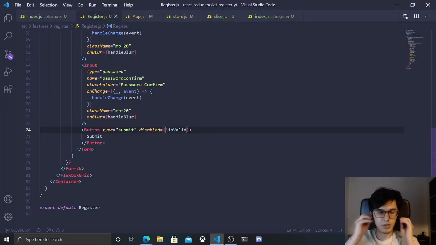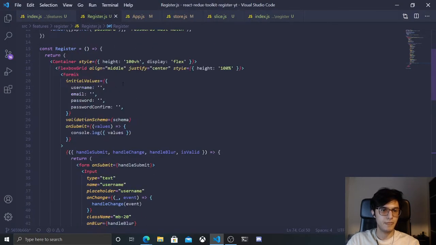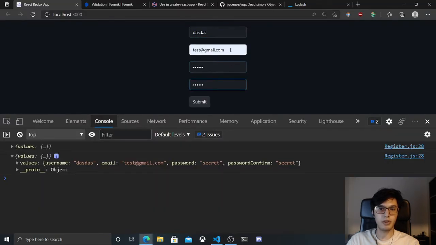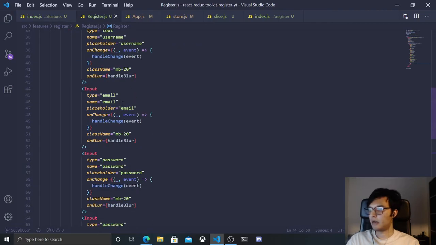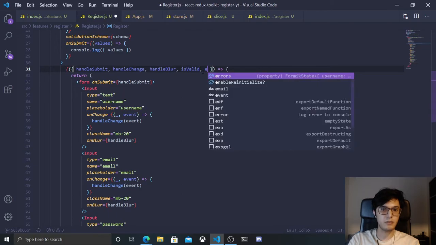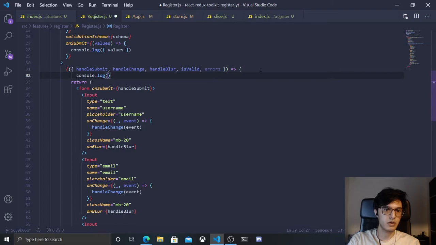We need to add some UX elements so the user can know which field is wrong. So yeah, the first thing, let me just look at the code so I can remember. Let's add the border red when the input is not correct, right? So first one, let's go to the email and let's extract from the render props the errors. And the errors, let me just console log them so you can see.